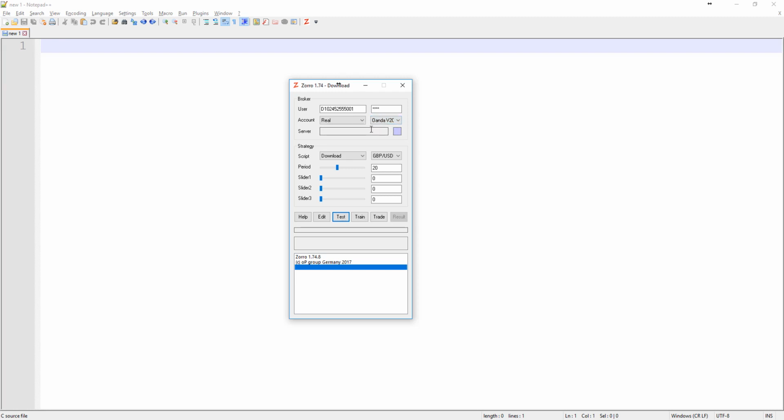You can see here the server window and this grey or light blue square. When Zorro is trying to connect to a broker, this square will turn red, and when the connection is successful, it will turn green. The server window will also start displaying real-time price quotes. I'll demonstrate how this works shortly.